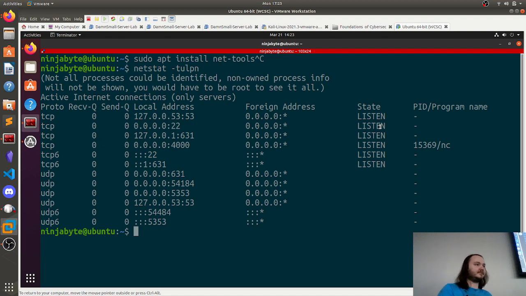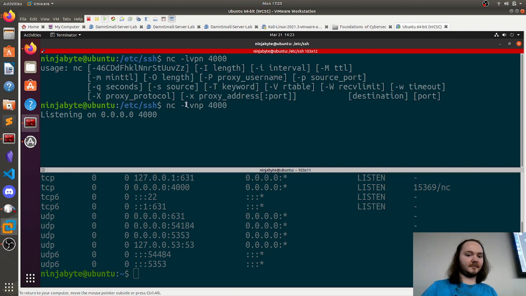A quick thing about the Netcat listener: make sure p is the last argument you have, because right after p you need the port number, since p stands for port. In his case, he had lvpn and then 4000, and it's like, I don't know what n is. n is not a number. So make sure p is the last letter in that little bunch of letters, so that the port exists.